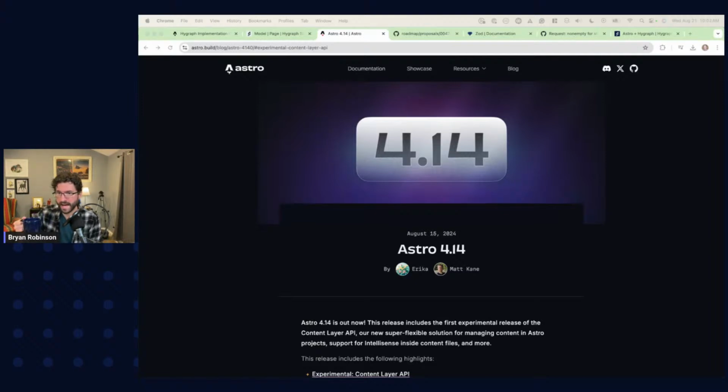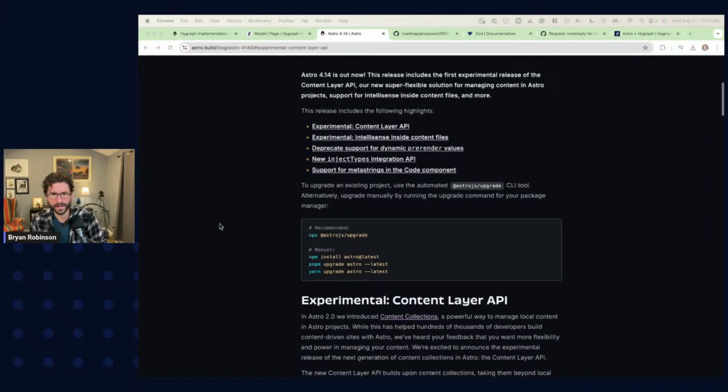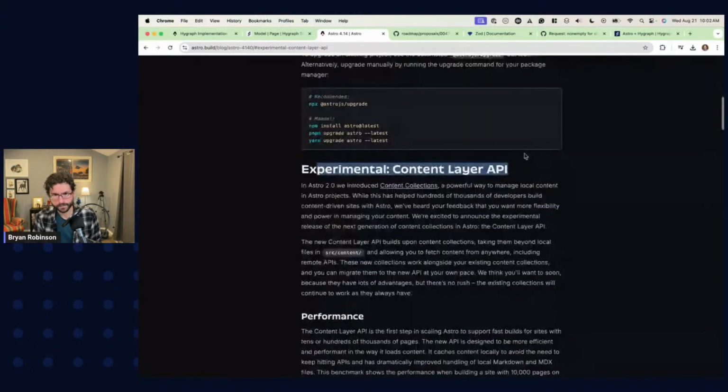But we're taking a look at the Astro.build website and their blog post that came last week from their 4.14 launch. I love semantic versioning, right? 4.14 just rolls off the tongue. The main thing, like I said, that we're going to look at today is this experimental functionality. Let me zoom in a bit here.